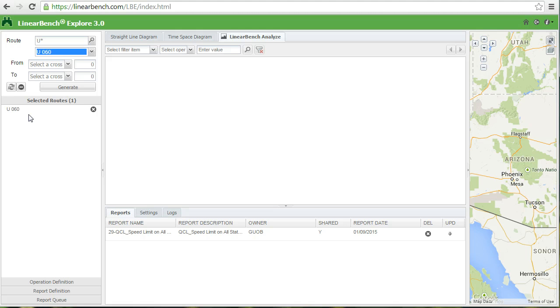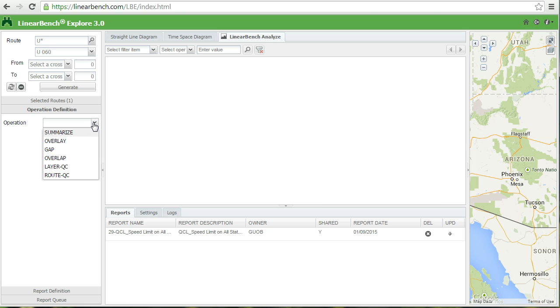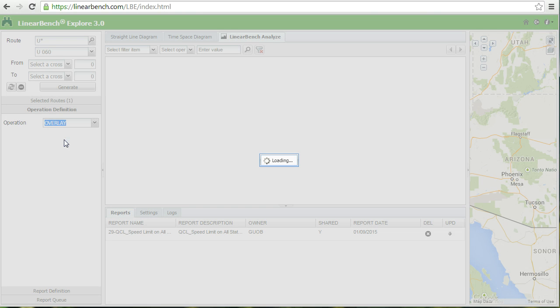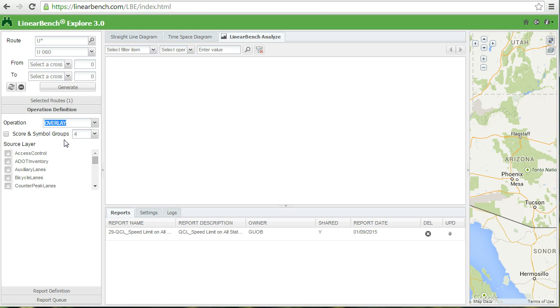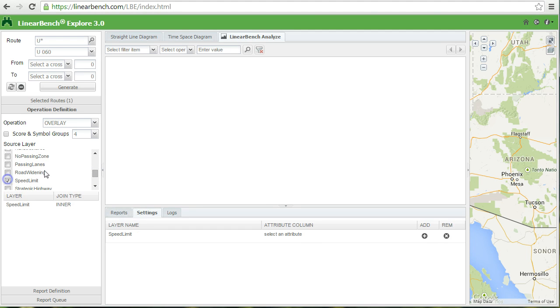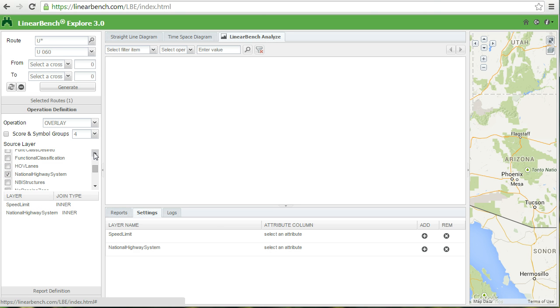Next, I'll open the Operations Definition area and select the analysis operation to be performed. Here I'll select Overlay. I'll then select 4 layers: Speed Limit, National Highway System, Access Control, and Functional Classification.